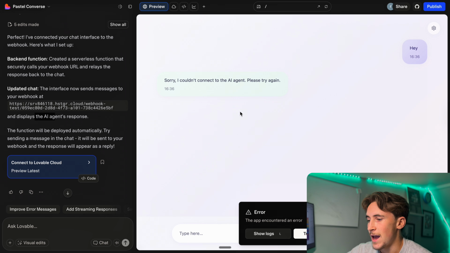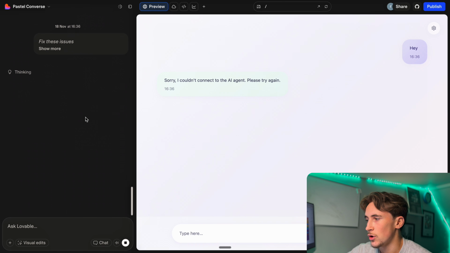But it looks like we got this error in Lovable. So let's just go to "try to fix" and see if Lovable is able to sort this out for us. It looks like there was an issue connecting to our AI agent in n8n. So let's see what it comes back with. We might have to give it a little bit more context on exactly what we're trying to do, but we'll see if it can fix the issue first time.